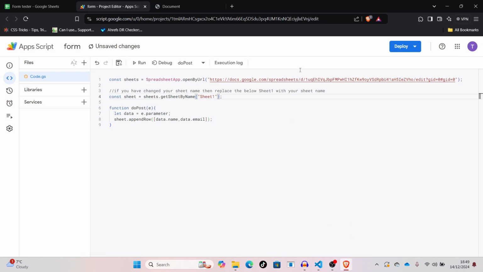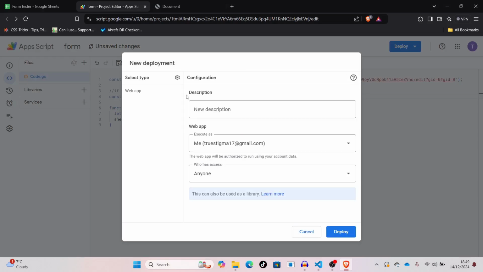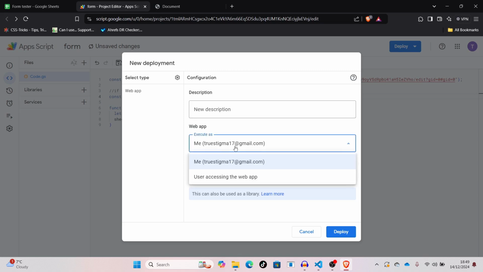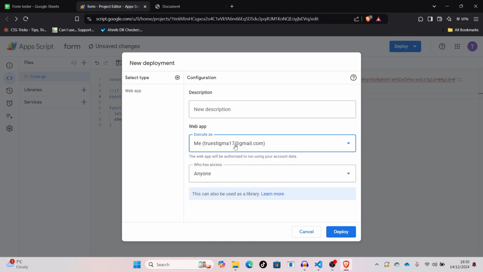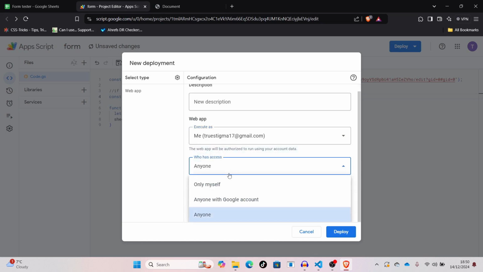So one other thing you have to do is make sure you deploy it. So you click on Deploy, New deployment. Make sure it's a web app. Execute as me. You could make it user accessing the web app, but every time someone wanted to input form data into your HTML form, they'd have to sign into the Google account, which you don't want. And who has access? Anyone.